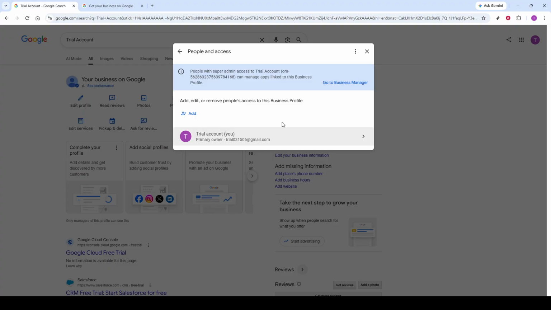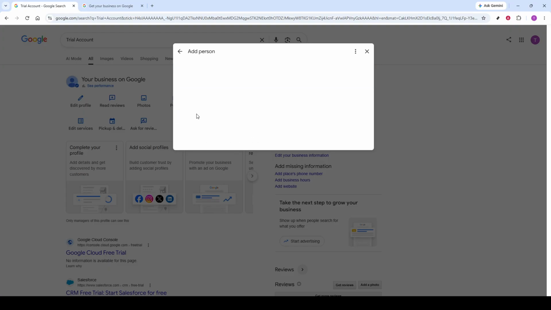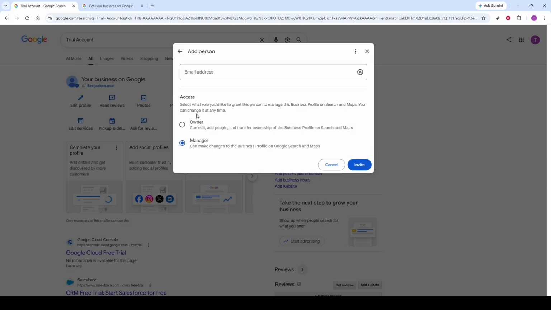Once you're in People and Access, select Add. Google will then prompt you to enter the email address of the person you want to invite. Type in their email carefully to avoid sending access to the wrong account.